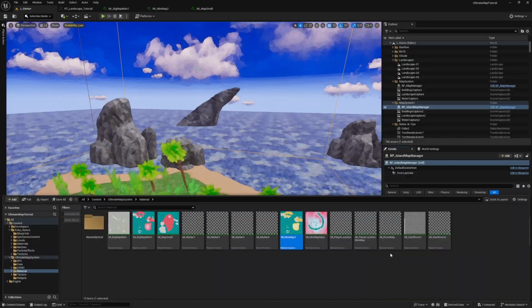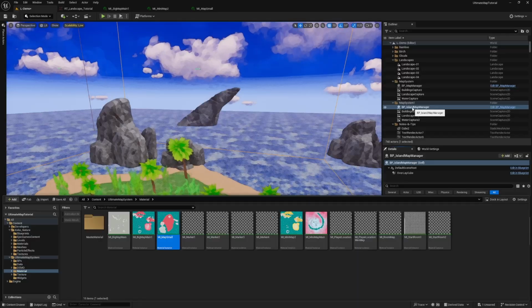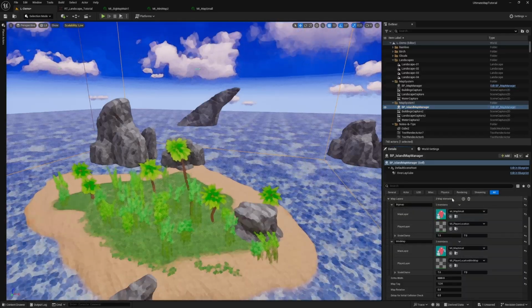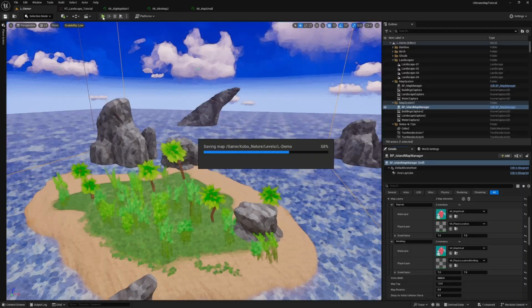So the new map layer would be map small. Not really doing a very good job at naming them properly. But yeah.